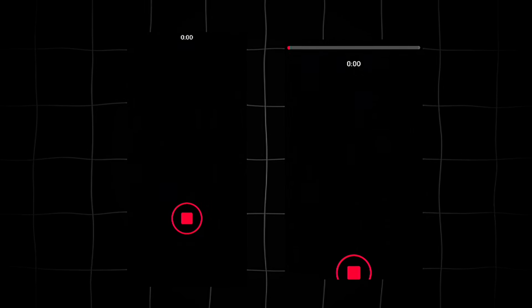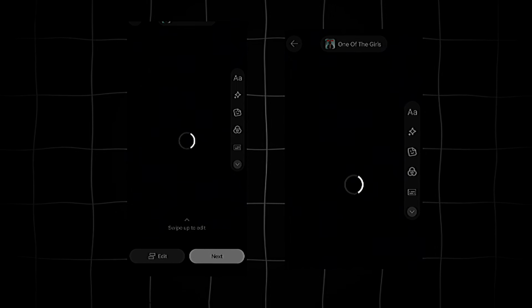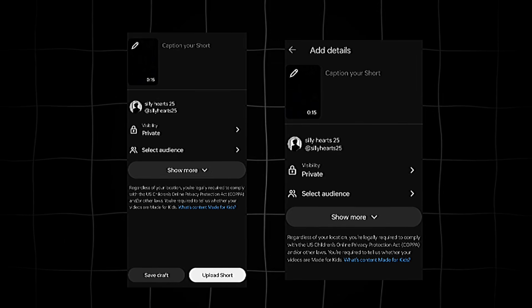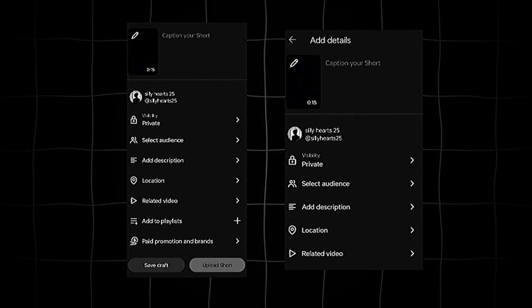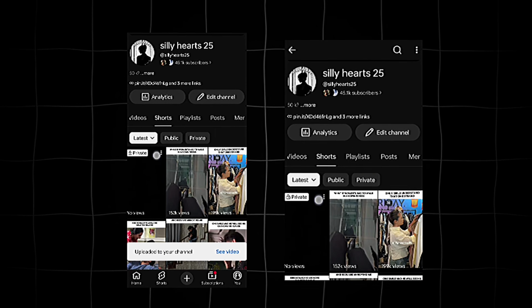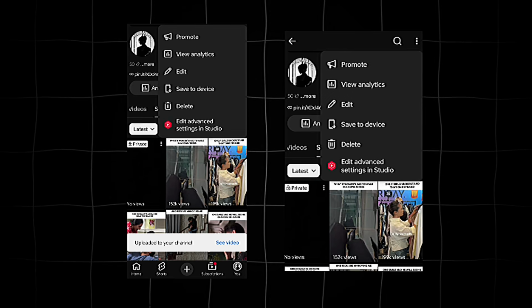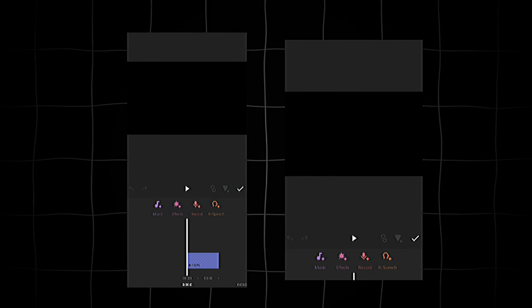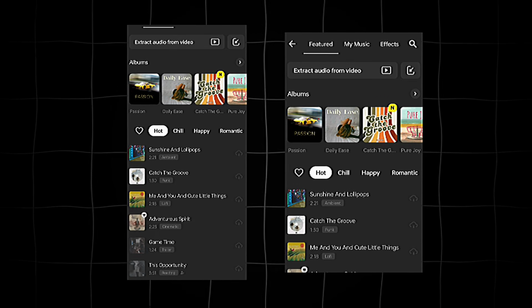Record the video. After that, you need to click next, then upload the video in private. Don't forget to do that. After you upload the video, click the option save to the device and go to your editing app, click audio and extract the video.